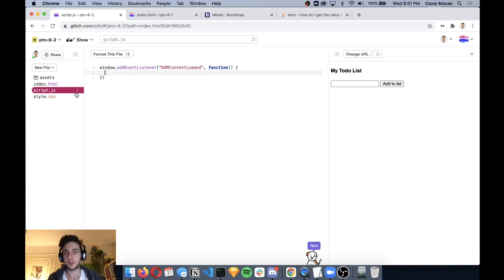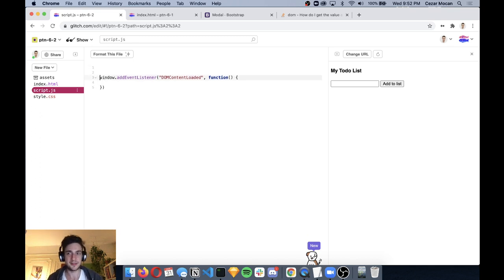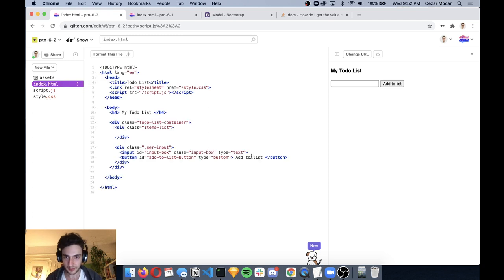And in here, we want to do a bunch of things. First of all, we want to listen to the click event on our button, right? In order to do that, we need to get the element by ID and then add the event listener, which is what we've done so many times already in the previous tutorial. So var addToListButton equals document.getElementById. I always forget these IDs. Add to list button. I'm just going to copy paste it.